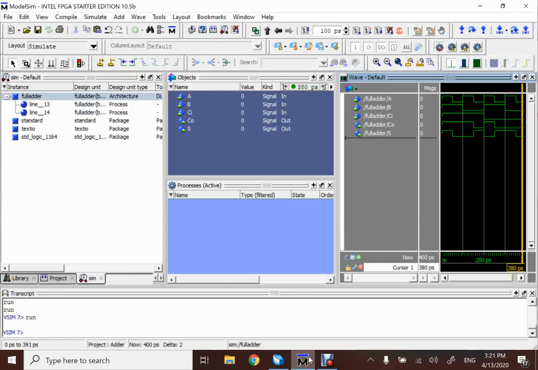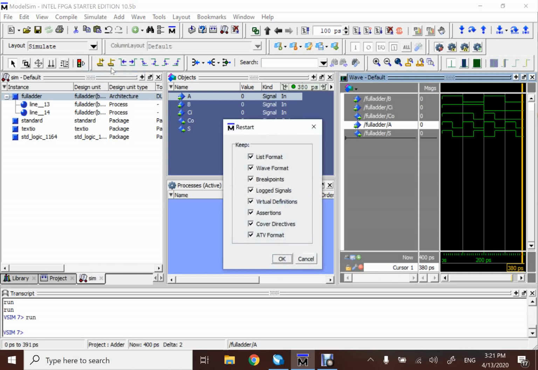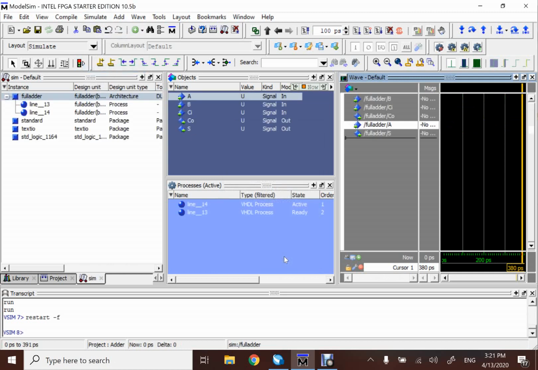Next, I'm gonna simulate the parallel adder, which I named 4-bit adder. Again, you can end the simulation here by going to end simulation. One more thing, if you forget and accidentally clicked clock on the output or did anything wrong, or put the wrong number for the period, you can always restart the simulation by going to simulate, restart, and then click OK. Then you will have to only redo the clocking.